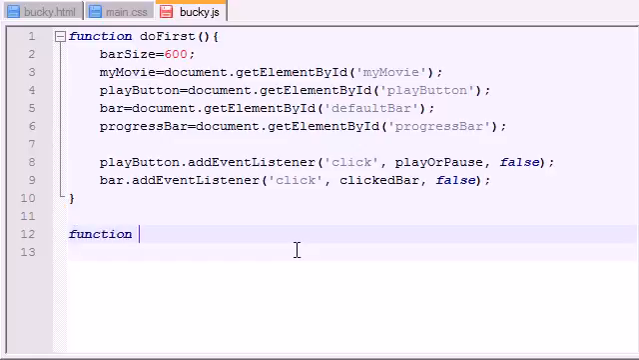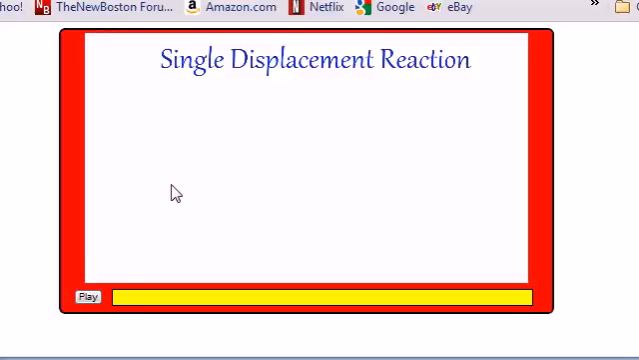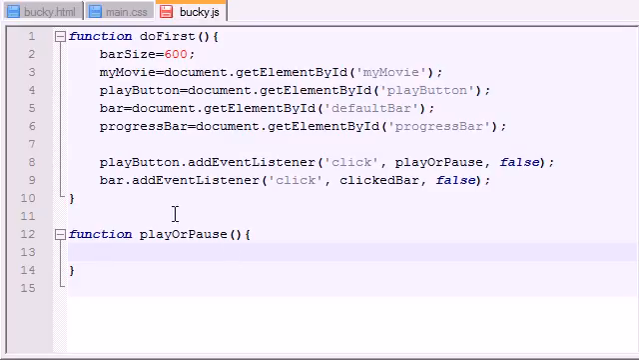So go ahead and add the word function and type playOrPause, and this function isn't going to take any parameters, it's just going to do some grunt work. Now the very first thing we need to do is determine if the movie is playing already. If the movie is playing and they hit this button, then it's going to pause the movie. However, if the movie hasn't even started yet, or if it's paused, whenever they hit this button, it's going to start playing again. So again, the first thing we need to do is determine the status of the movie. Is this movie playing? And we do that with a simple if statement.